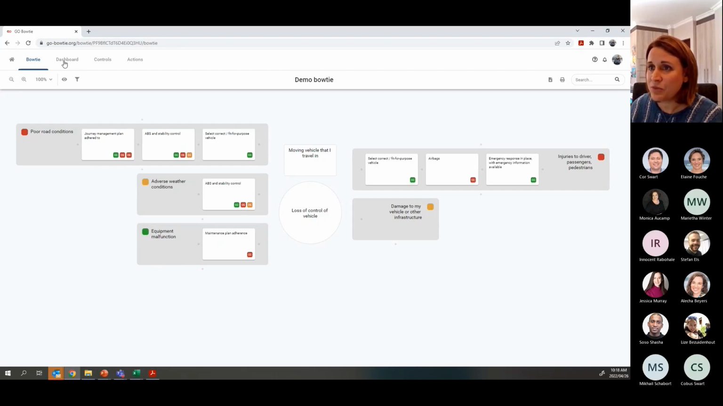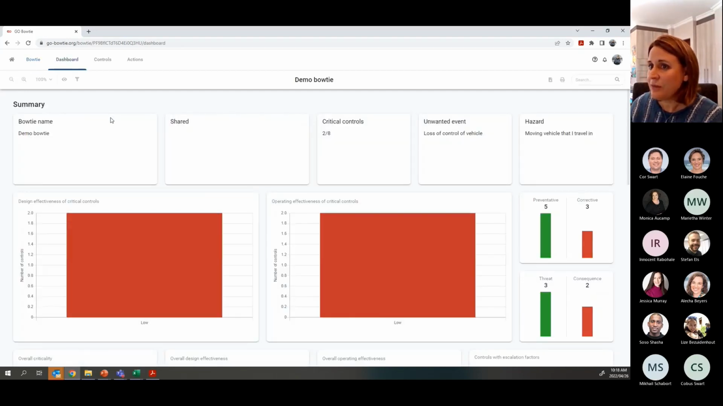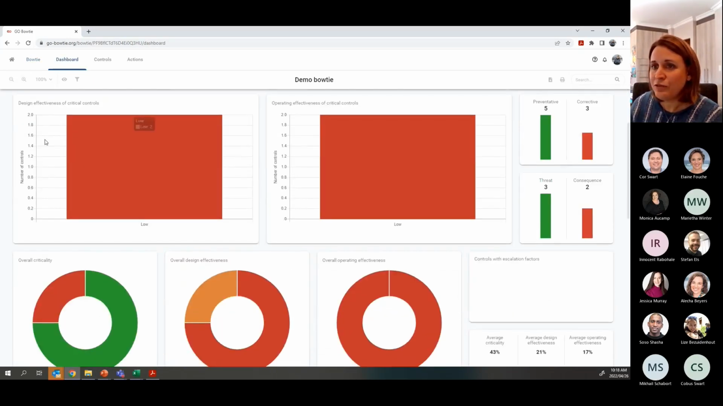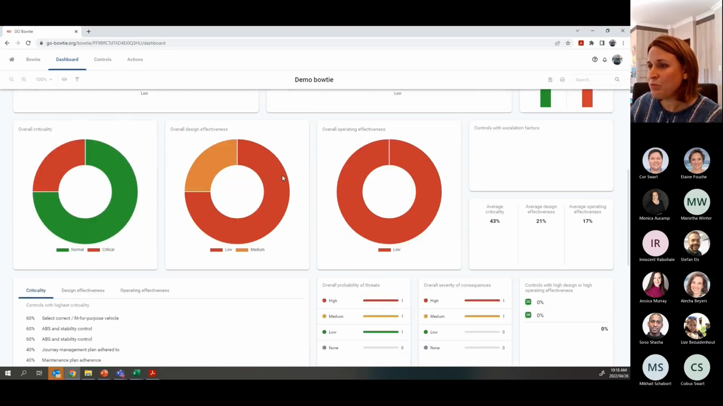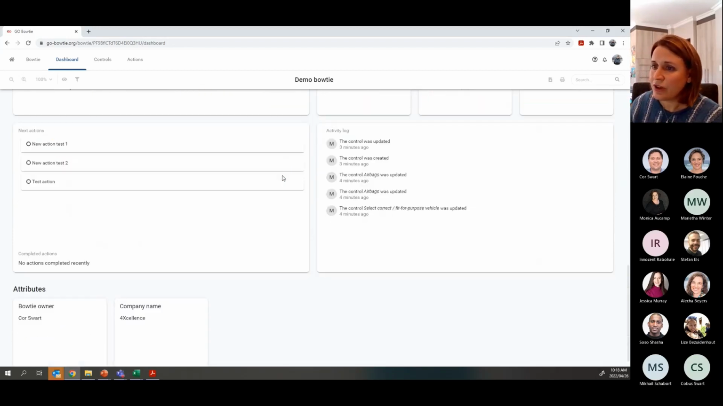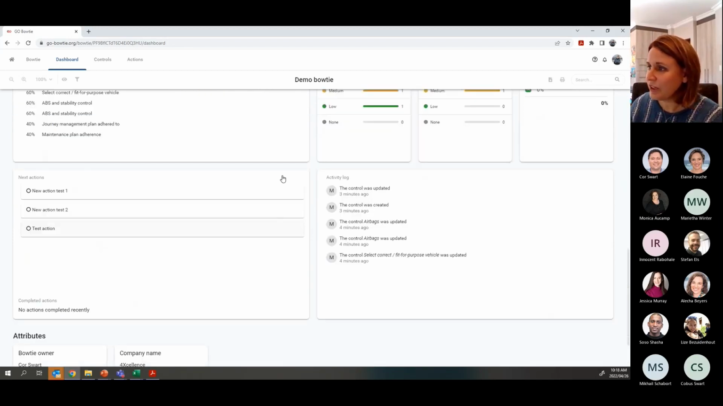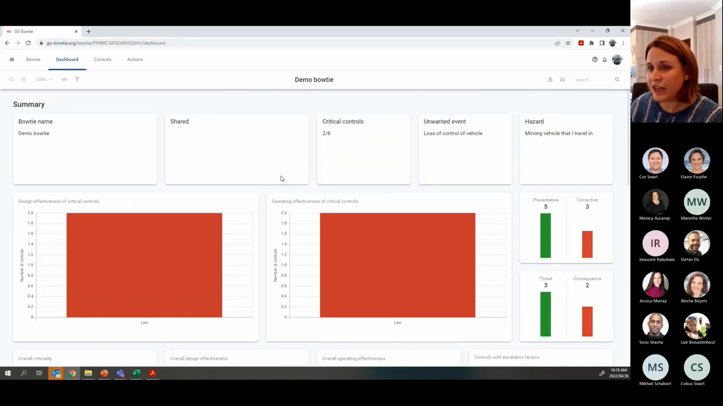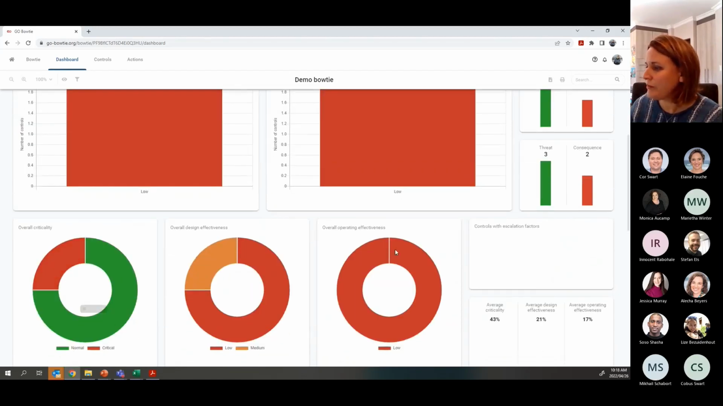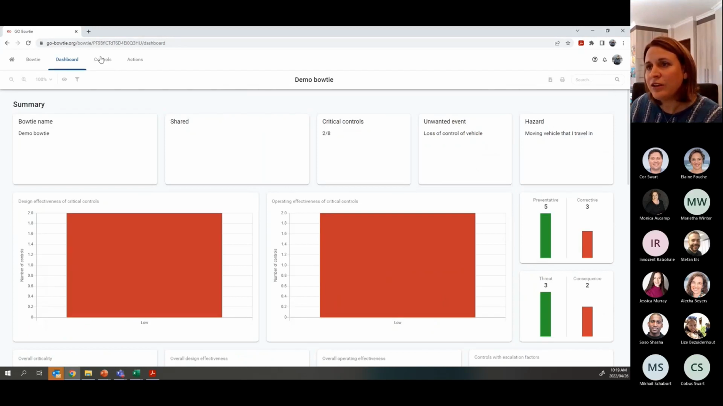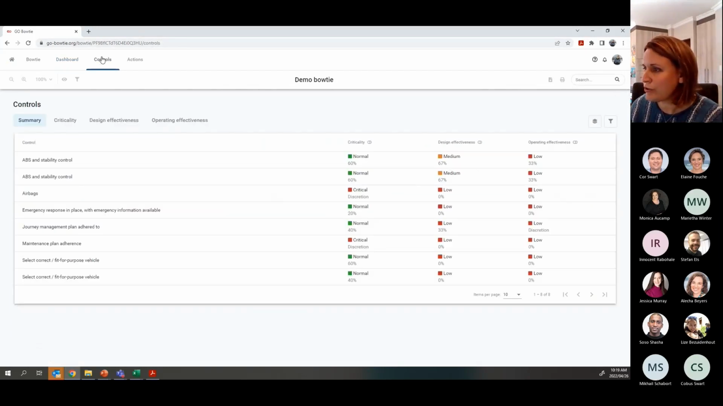We have a dashboard for this bow tie specifically, explaining the design effectiveness, operating effectiveness. Now, for a small bow tie like this, the dashboard looks quite simple. But when you start having lots of controls on this bow tie, it's really useful to get a view of the design effectiveness of all your critical controls summarized, and the operating effectiveness of your critical controls and more that's on this dashboard. And then a view in summary of all your controls.